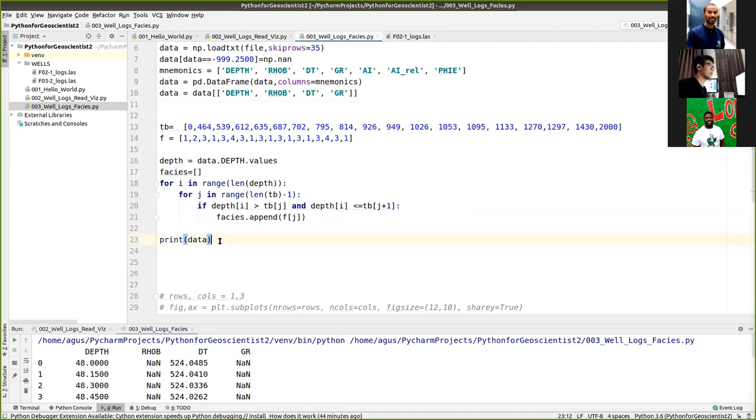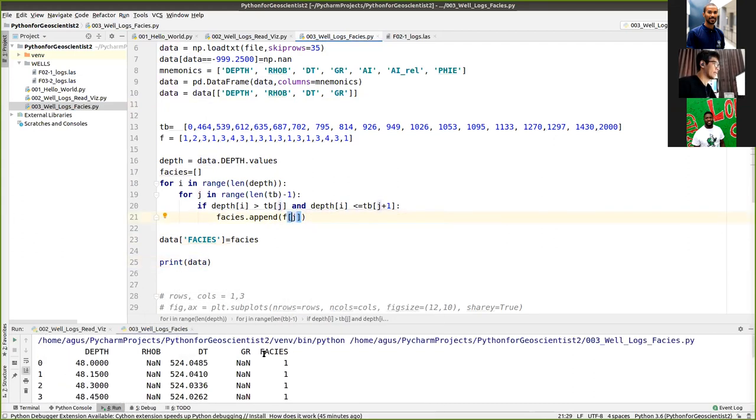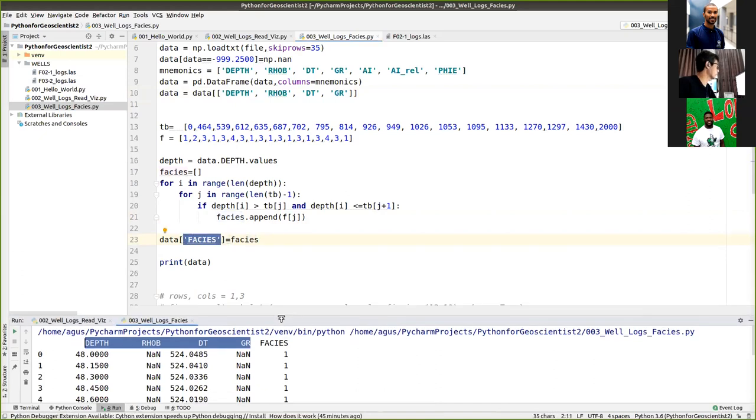Now, this is the beauty of the pandas data frame, guys. I want to inject the log into our data frame, a column with the Facies name, equal to Facies. So I will create this one. I will explain to you data. Now we have Facies here in the log. This one is our input. This guy is from there. Facies is the one that we calculated. Now we inject Facies into the data frame by creating a new column called Facies. Any questions so far? So far so good, everybody.